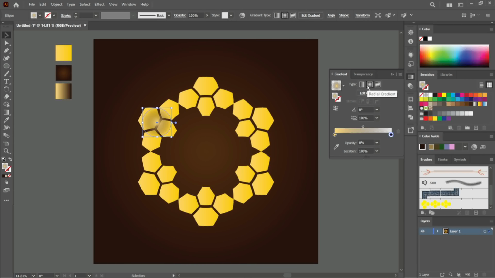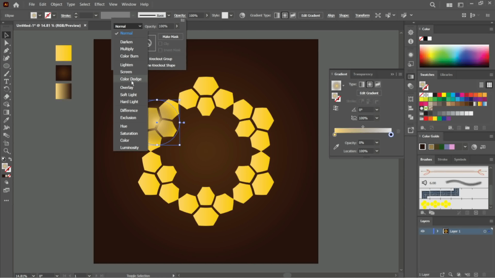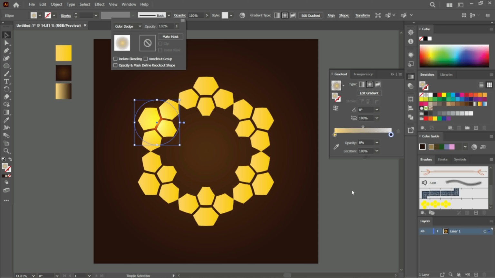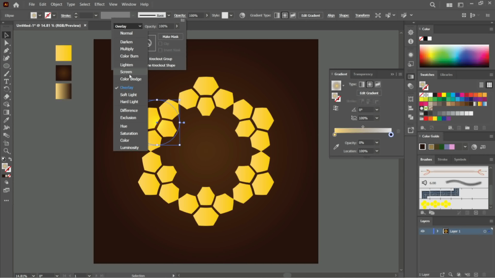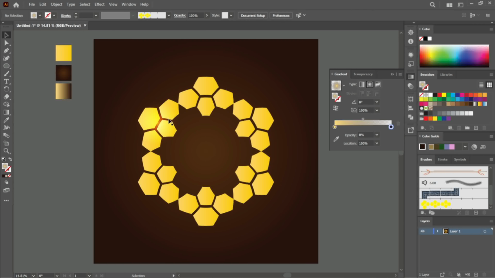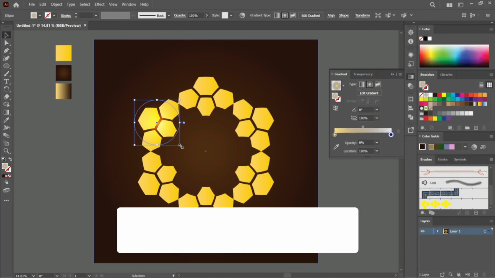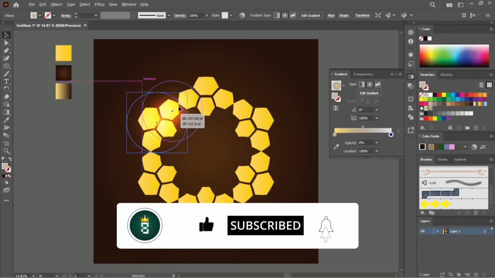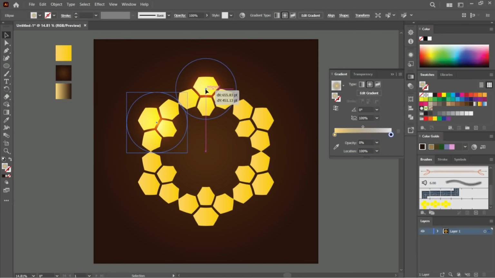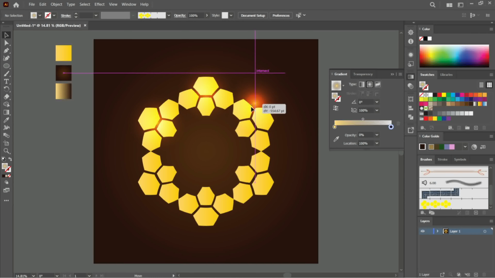Let's change that to this radial. And also what I'm going to do here is that we are going to change that opacity to, let's try this color dodge, or maybe overlay. We're going to add more here.